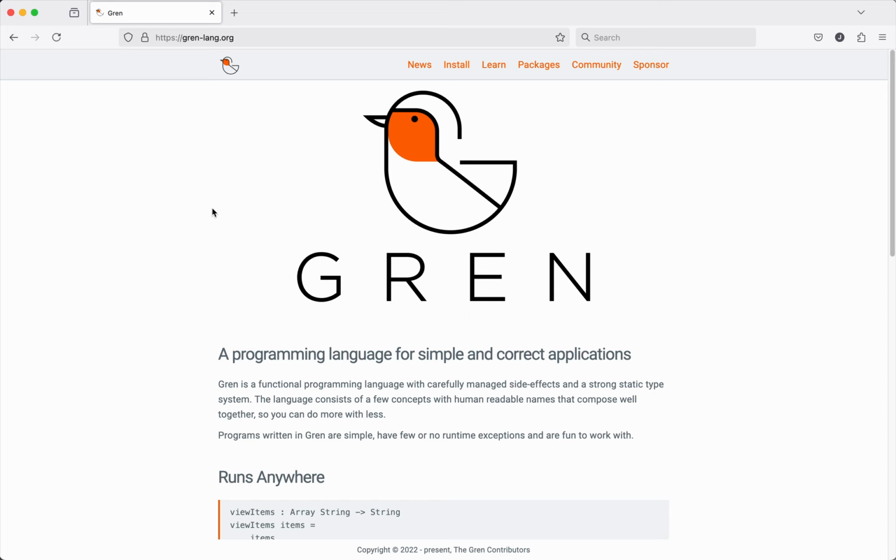This one is going to be about purity in Gren, what it means, why it can be beneficial. And there's two concepts that I'm going to be talking about. This might be a series of videos, but the two concepts are going to be immutability and pure functions. I'm going to start with immutability.